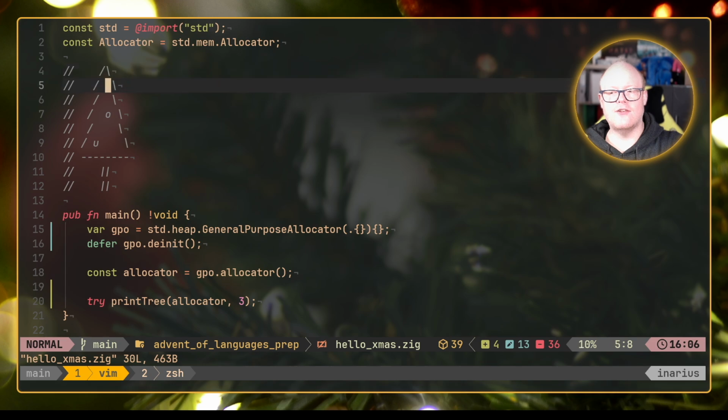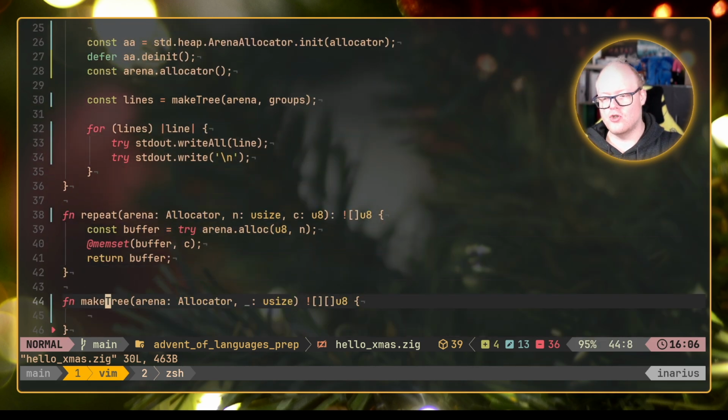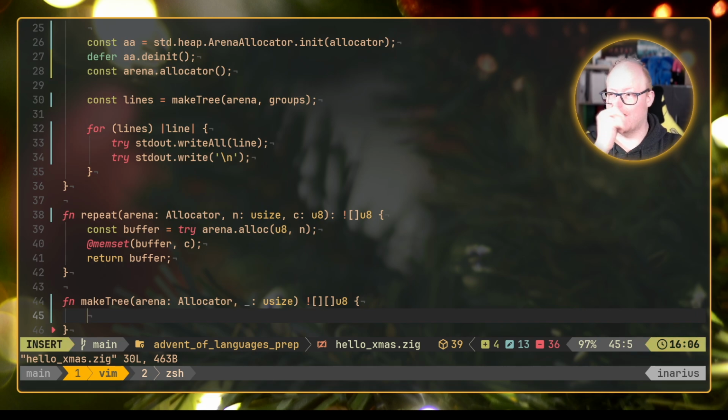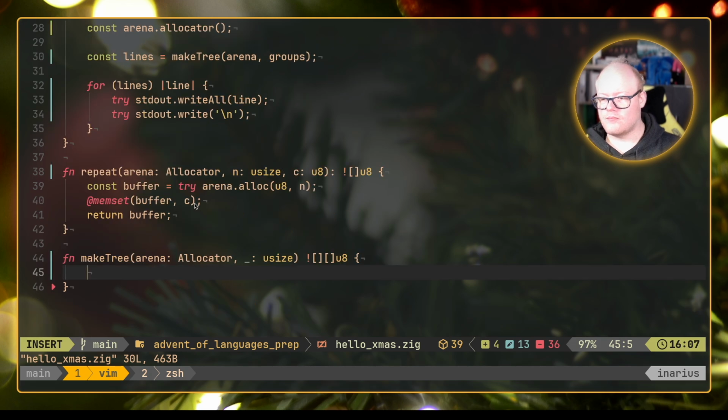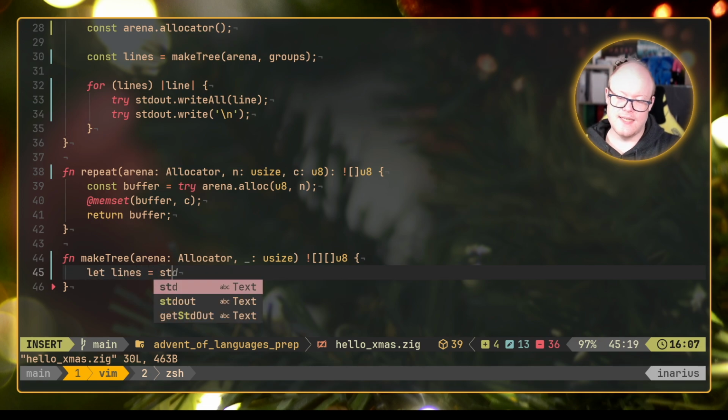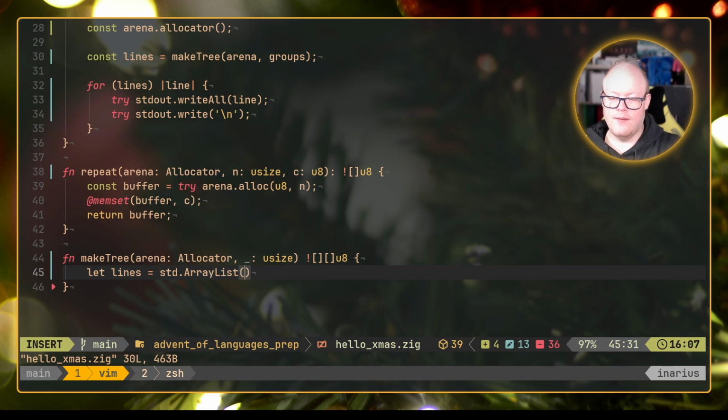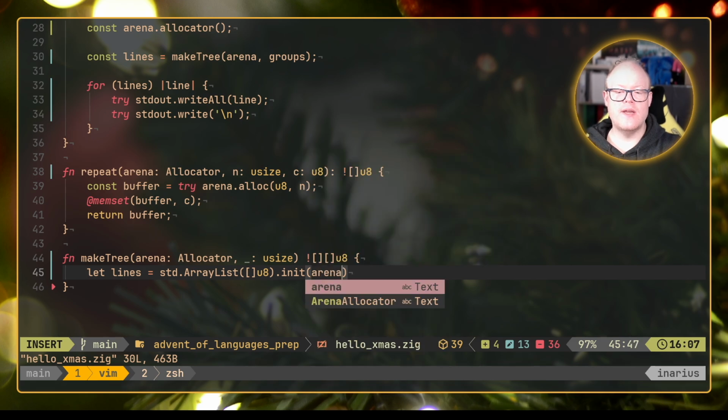We could of course calculate the amount of lines here and pre-allocate that, but I want to show you that you can use those allocators with the std library as well. And that's why we are actually going to create an array list here. So let me do something like let lines, for example, is an array list which actually uses the type of U8. So we want to store U8 slices in this array list, and we want to init that. And now we need to give it an allocator.